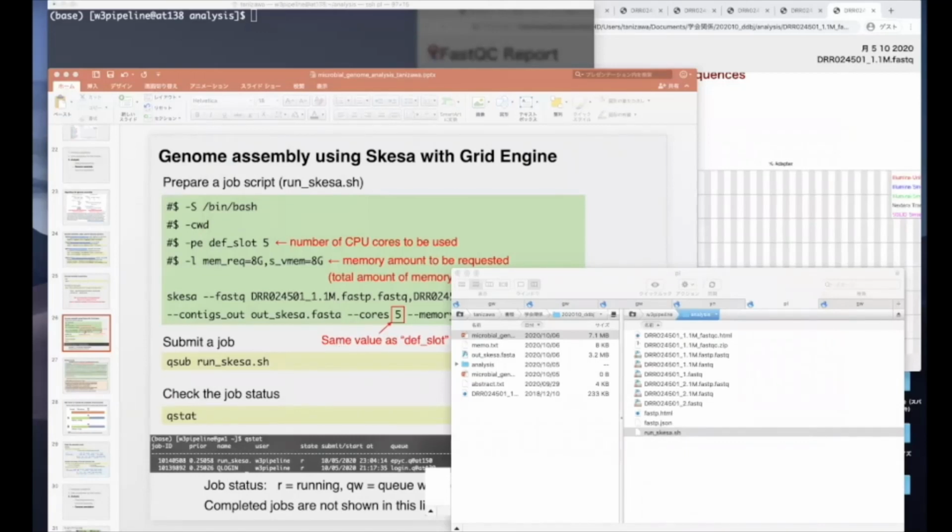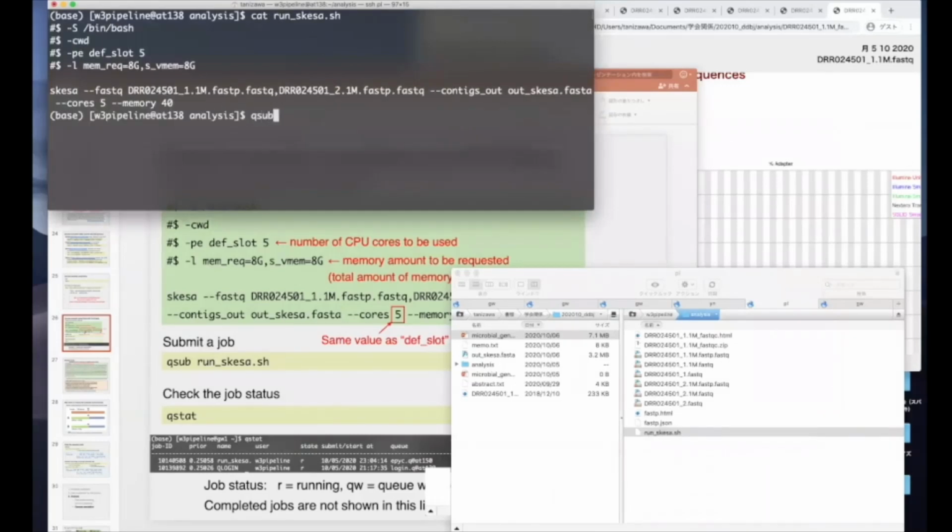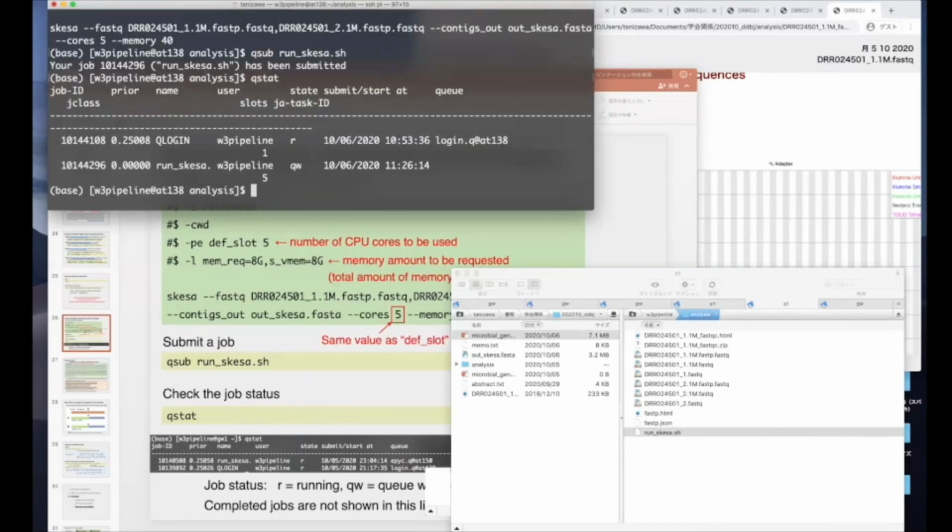When the file is prepared, submit a job using a qsub command. You can check the job status using the qstat command. It takes a few minutes to finish assembly. While waiting for that, let me explain several terms.